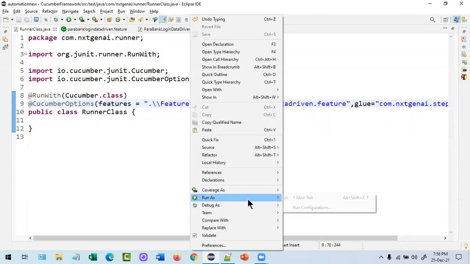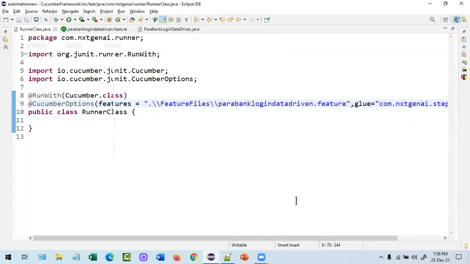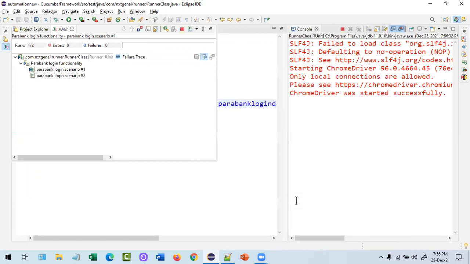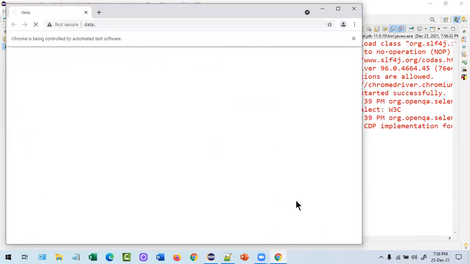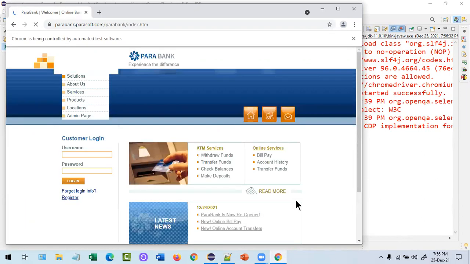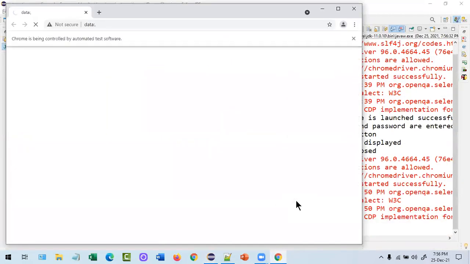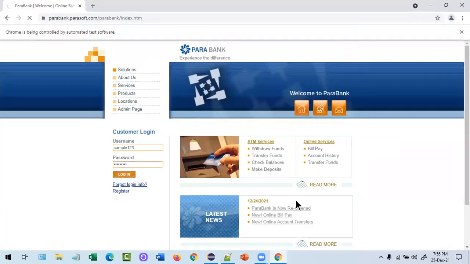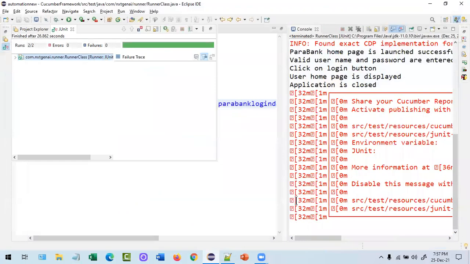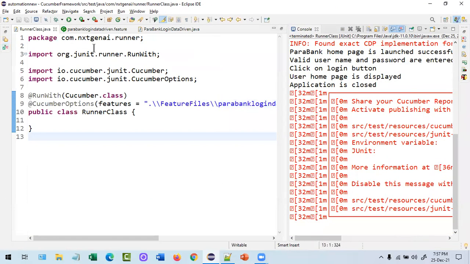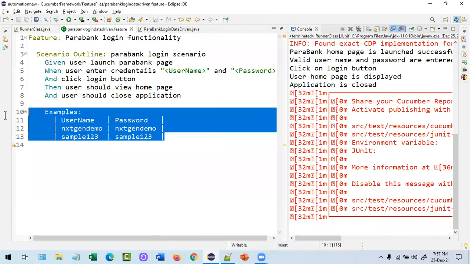I think spelling is correct. If not, it will throw an error. Let's see whether it is executing for two rows. So first row, it's working. First iteration. Now it should run for the second iteration, sample 1, 2, 3. Yes, it's working.